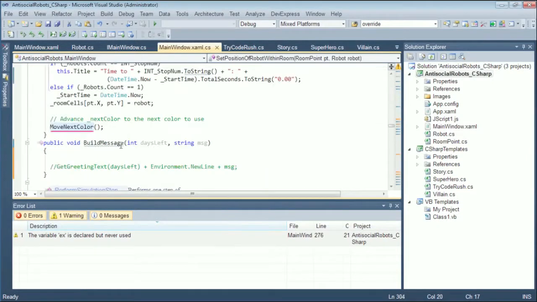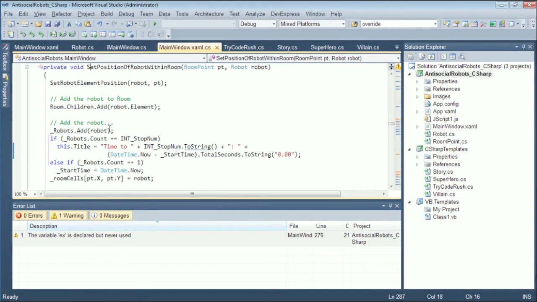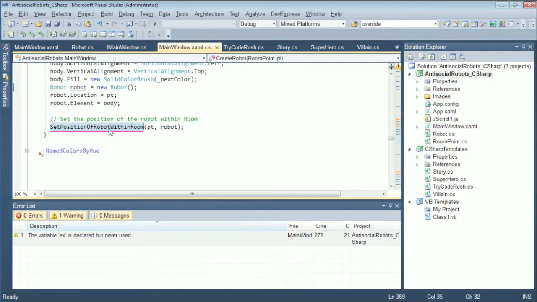Move to next color. I want something. Build message is not called anywhere. So position a robot within the room. Okay, so let's do this. Let's go.